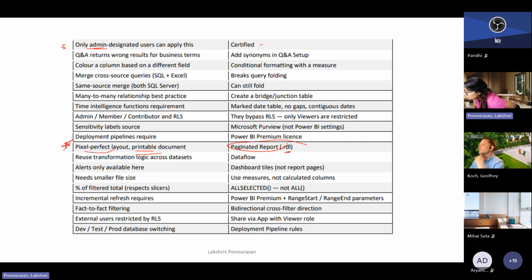Do we have any question? Perfect. I don't see any questions. Great job, Lakshmi. Round of applause. Thank you, Jeff. Thank you. Awesome.